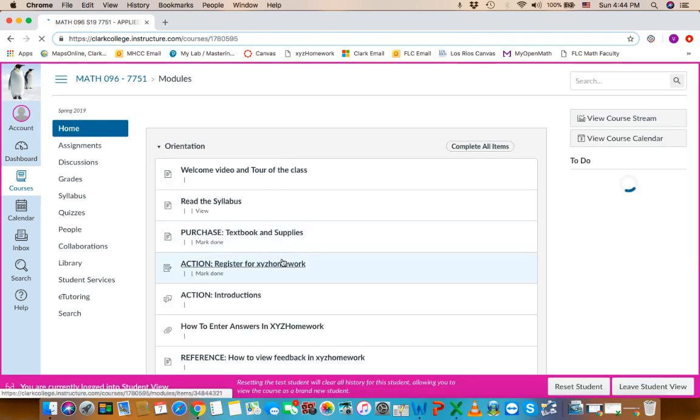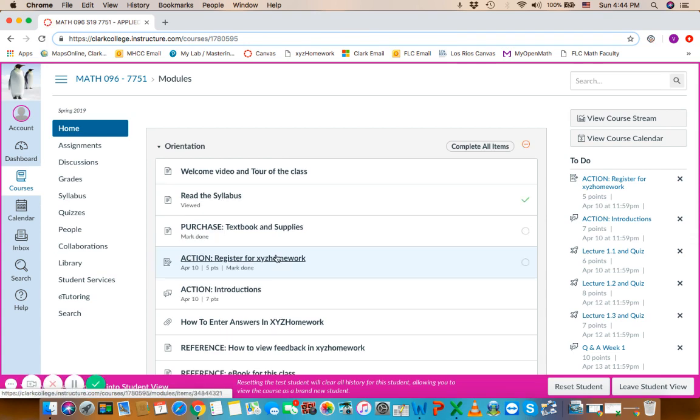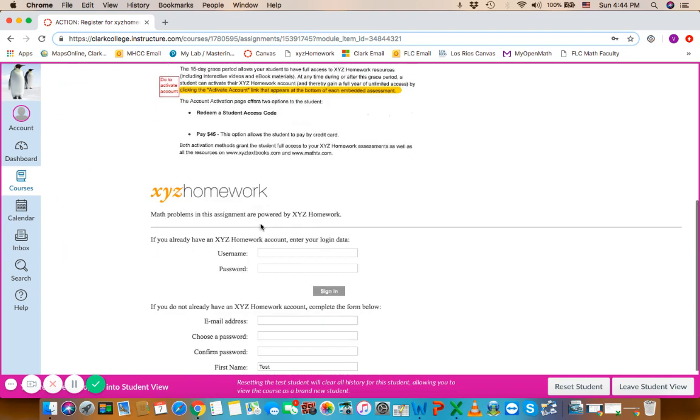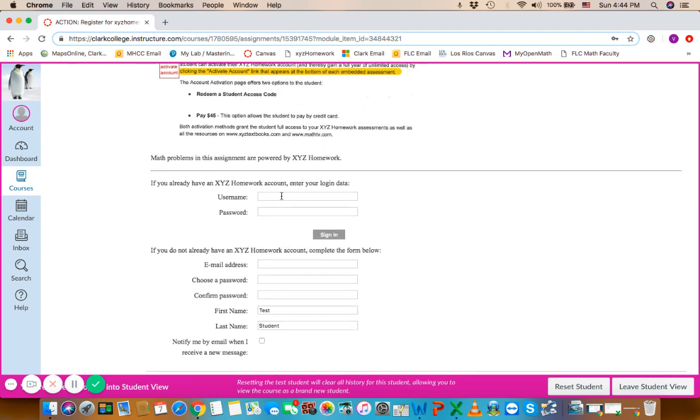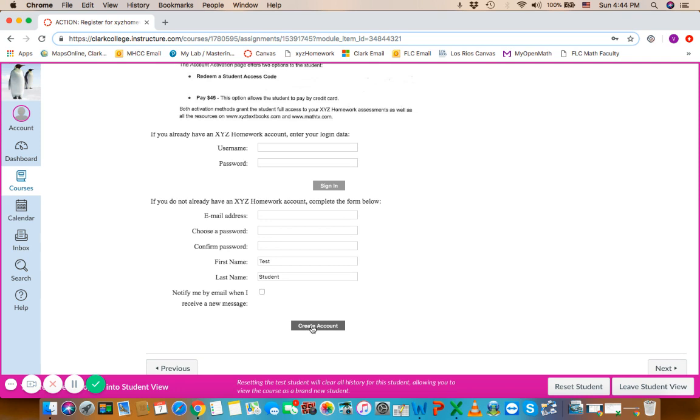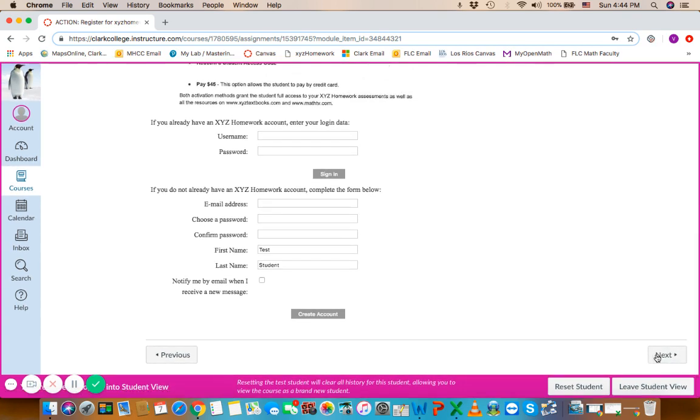Going back home here to the action, register for your XYZ homework. When you click on that, this is what your screen would look like. If you scroll down, here it is, username and password for those of you that already have an access code or have taken Math 92. And those of you who haven't, you can create your XYZ account by filling this information out and clicking create account here. I'll click next, by the way, to get to the next module item. You can always click next in the bottom right.